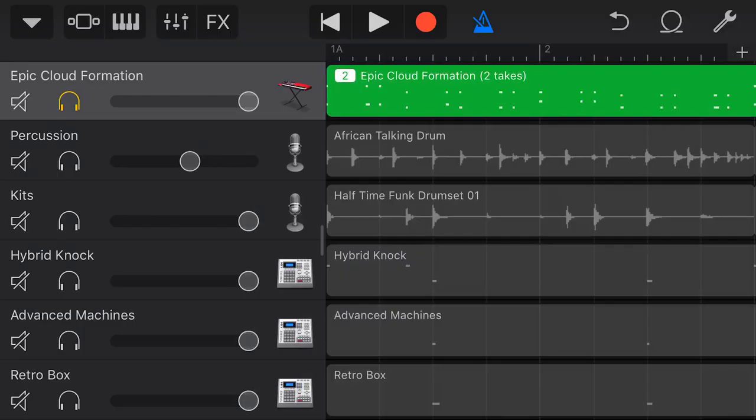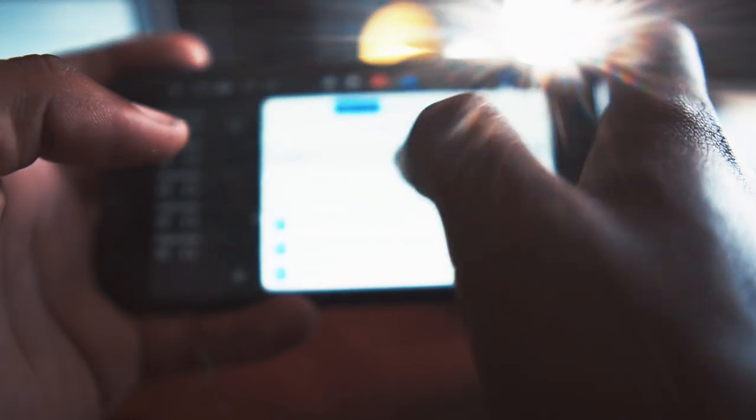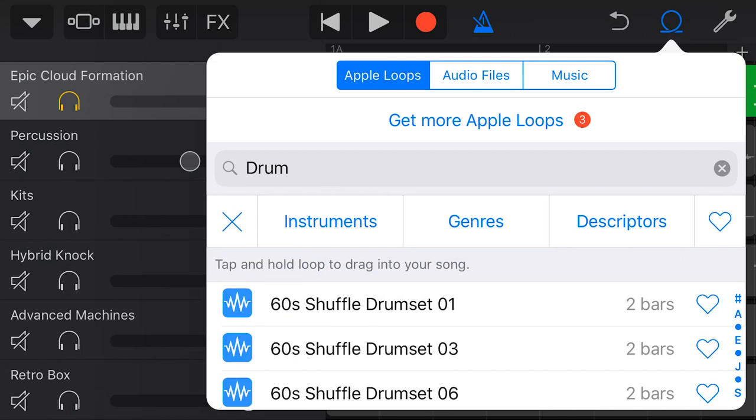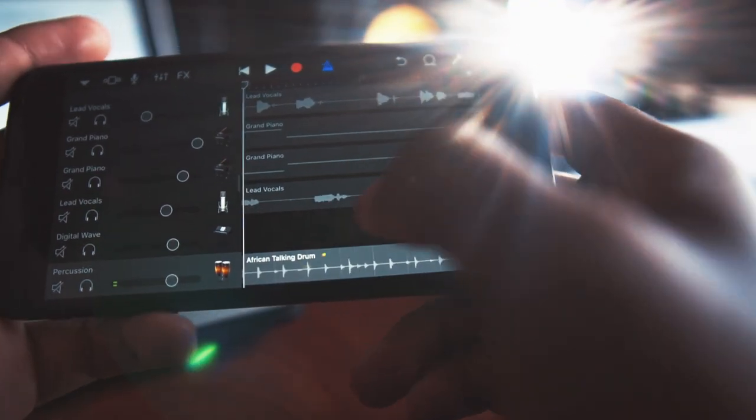So basically what I did to add this next drum is I went to this section right here. I pressed that little button, and in here you can search any kind of loops that are within the Apple Loops in this application. I typed drum in, and then I went down. I just found this African talking drum. Dragged it over here and boom.